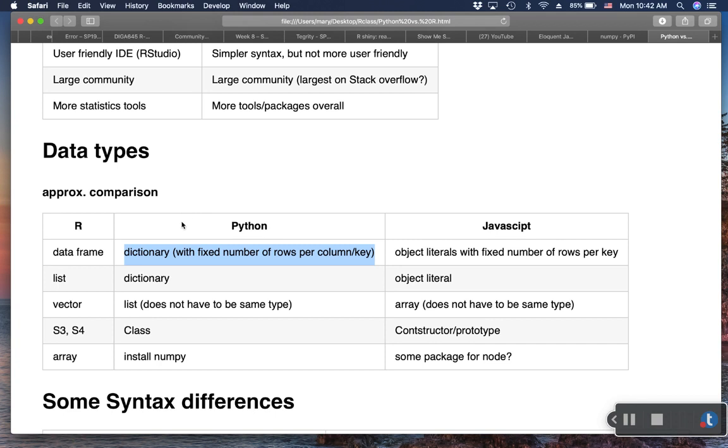So the one that we're very familiar with in R is a data frame. In Python, this would just be what's called a dictionary, but it would be a certain type of dictionary that has a fixed number of rows per column, right? Because you have to have that data frame structure, that table structure. But a dictionary in Python is just a list that can contain multiple data types within it. So that's why I have it next to list. I have dictionary, because those are the 2 equivalent data structures between R and Python.